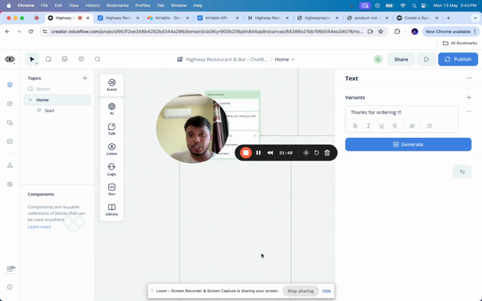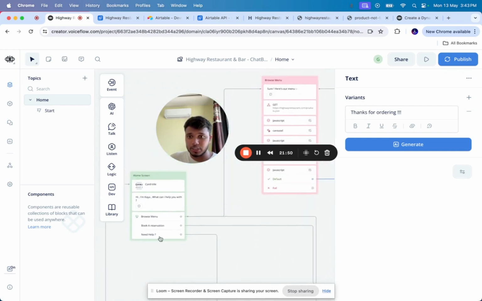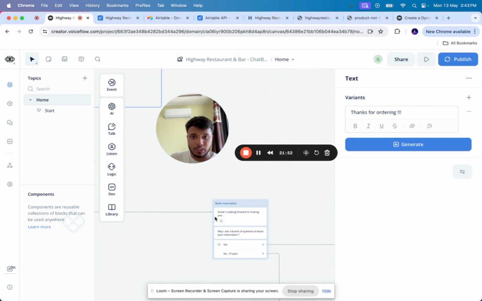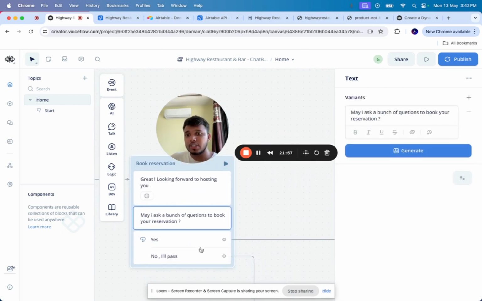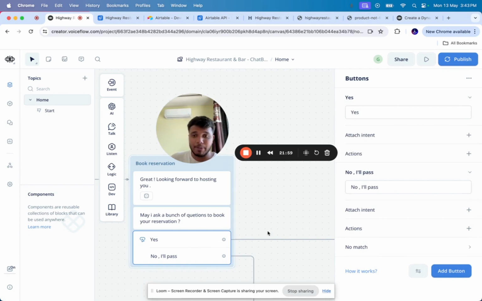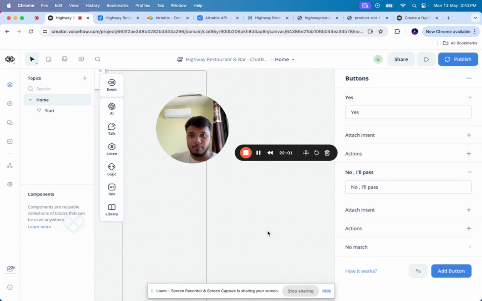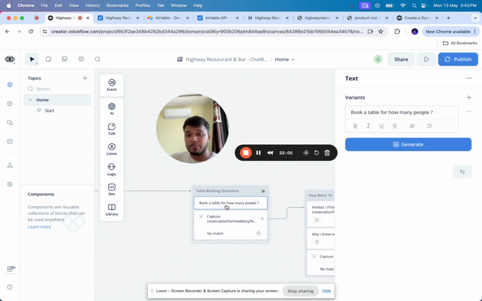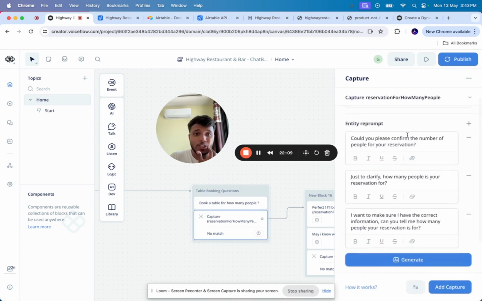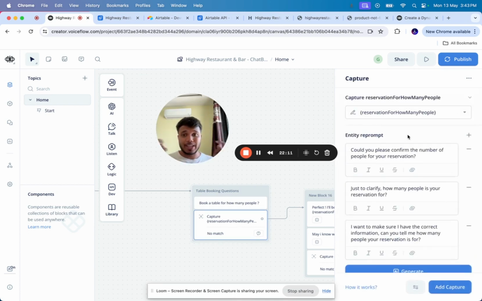The only change is asking a bunch of questions, which is this one. If you click on this one: great, looking forward to hosting you. May I ask you a bunch of questions? No, yes. And then based on that, we are deciding whether we should submit a request again to the API endpoint. Booking: how many people do you want the reservation for? This is again one important step, which is the capture step. Whatever I'm capturing is going to be stored in reservation for how many people.